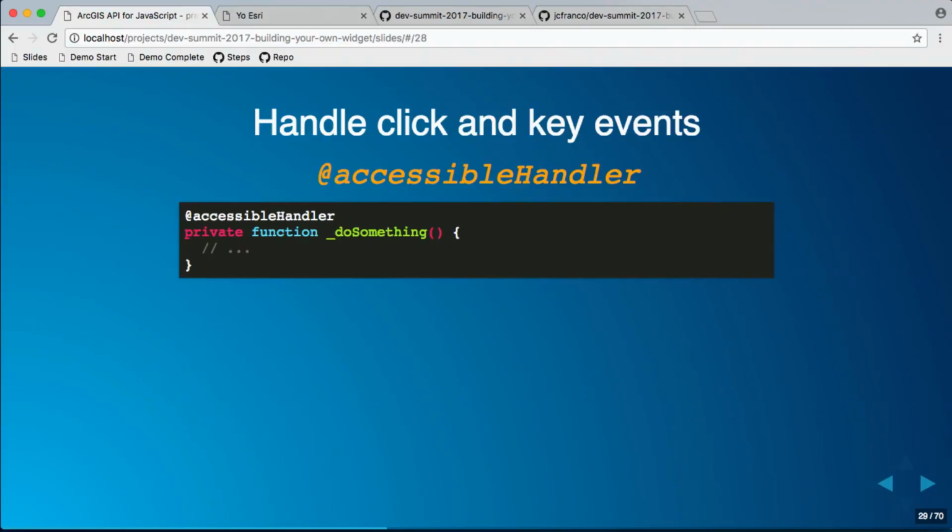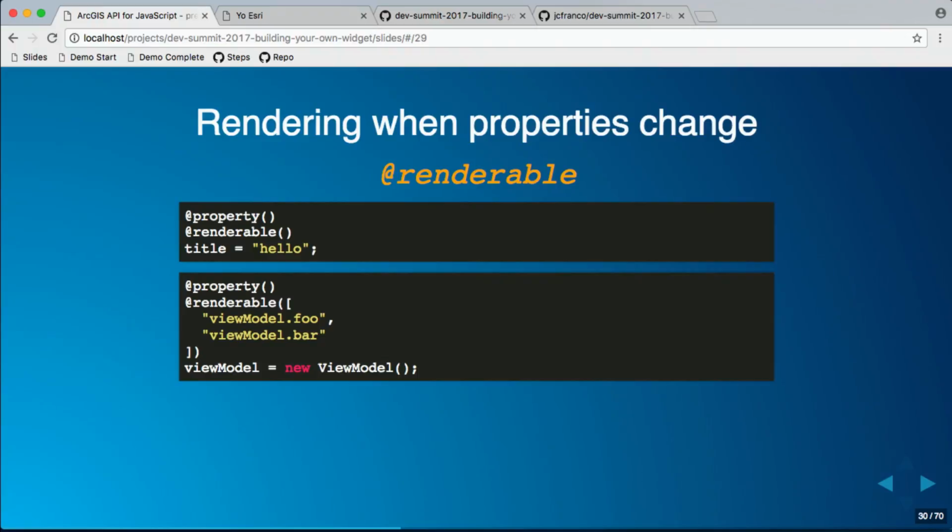Accessible handler is another decorator we have to help us reuse a callback that is meant to be used as a click handler or a key handler. For example, if you want to react for when the user presses on a button, if it's not a native button and you want it to reuse the same function for the click handler and the key handler, this is a really useful decorator. It's like an accessible button click. So you don't have to use just the mouse, you can use keyboard, space, and enter.